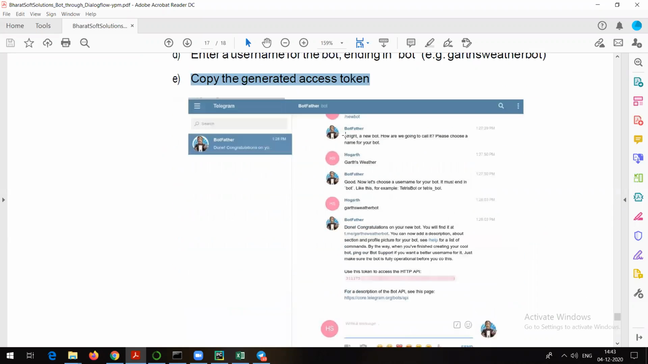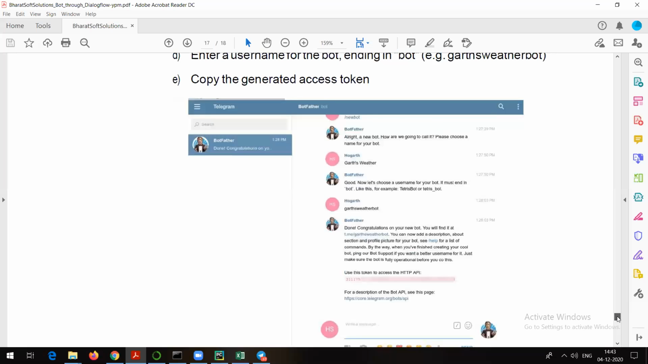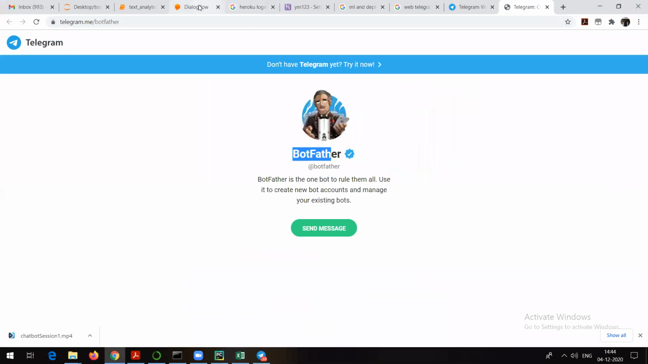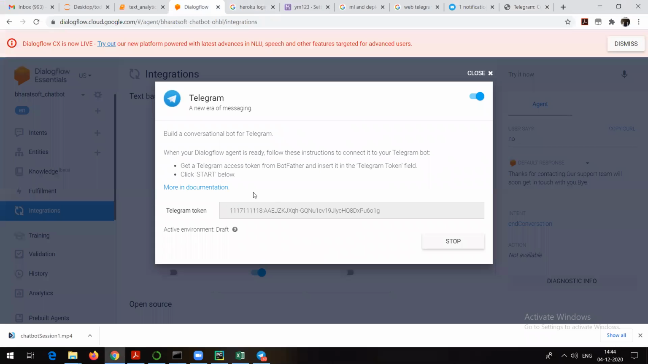See, here you can check. In this case, it has written this particular token. You need to just copy that token and paste it into Google Dialogflow like this, in this case, the Telegram token. So this Telegram token you are going to get from the bot. This is what I was trying to tell you.